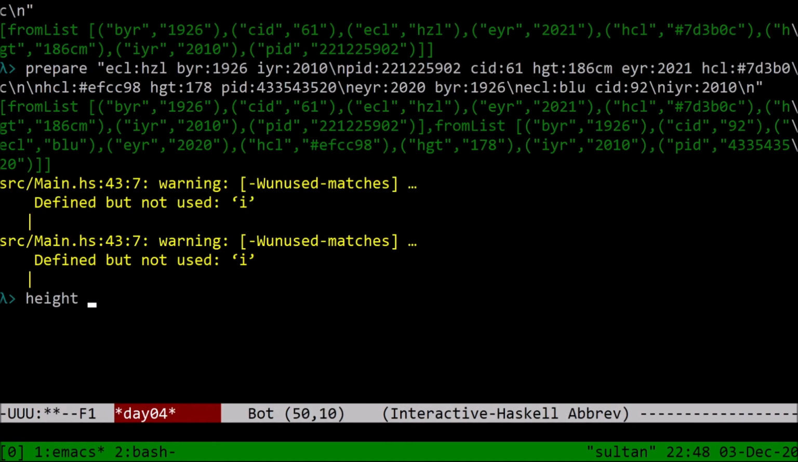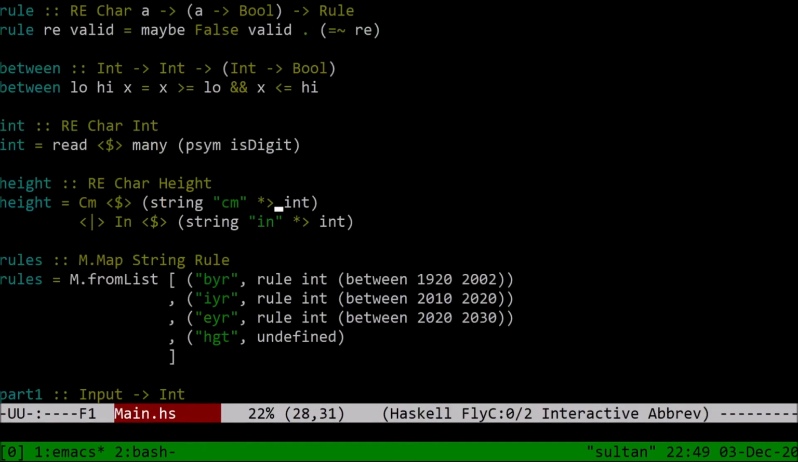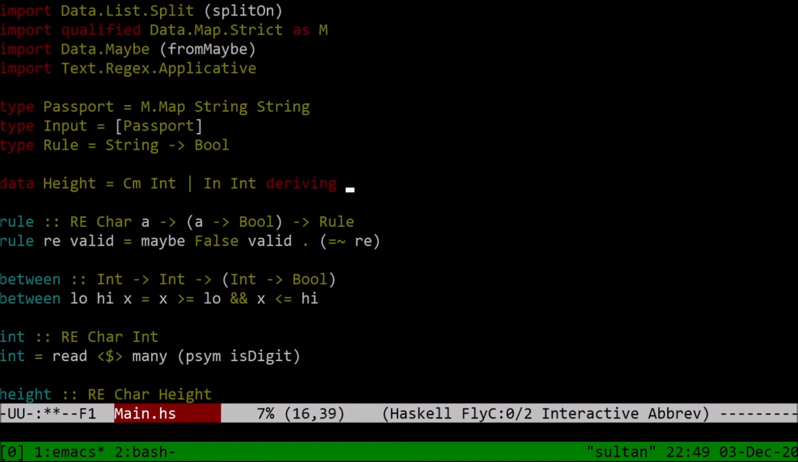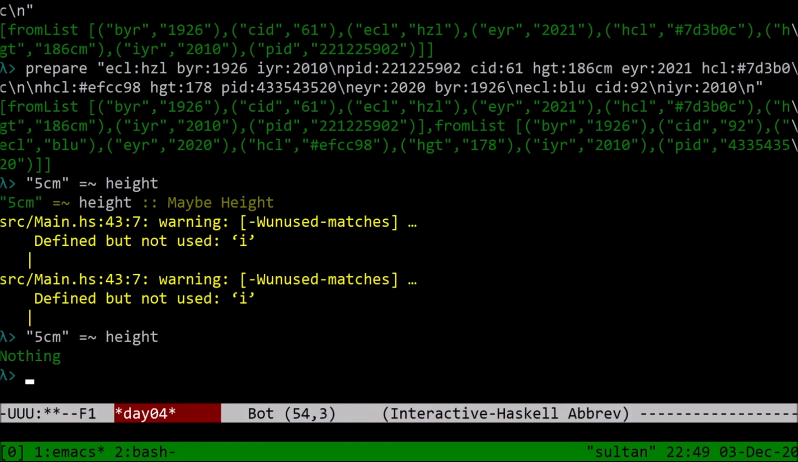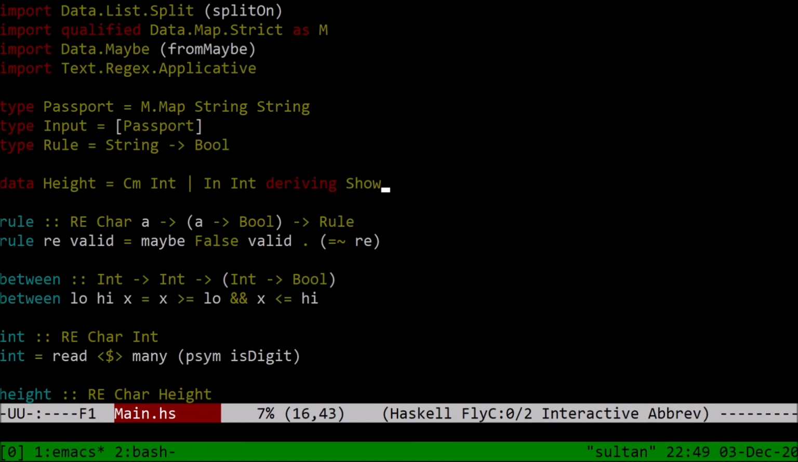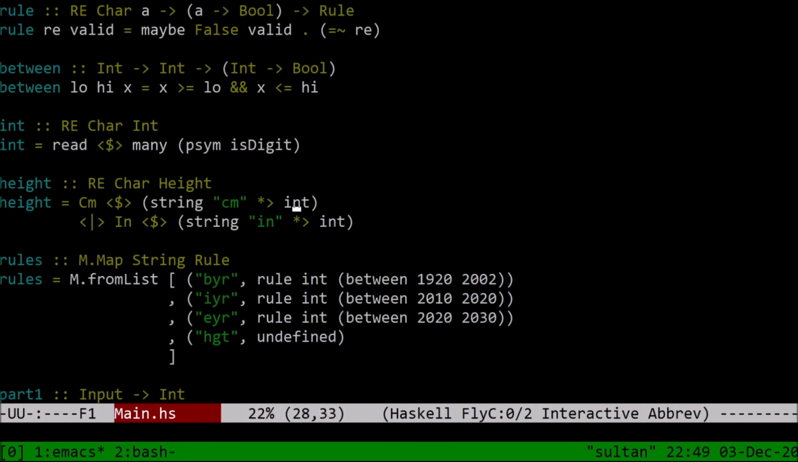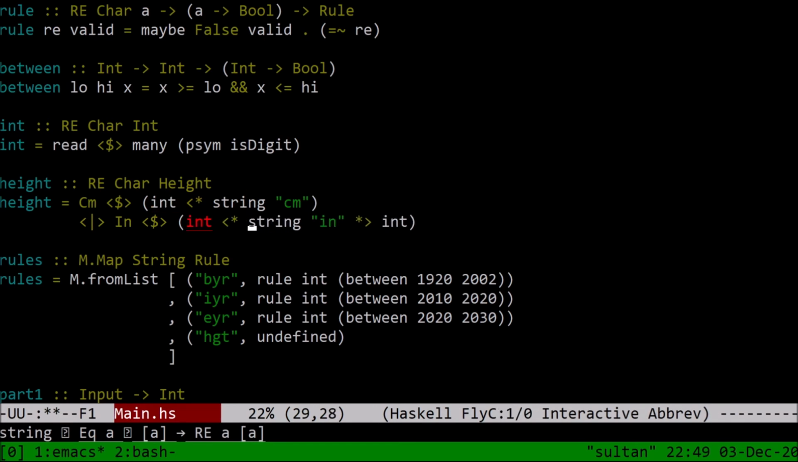What is the height? Well, actually, what I mean to say is 5 cm height. Oh, I don't have a show instance for it, but it did succeed. Nothing. Oh, you giant fool. They're in the other order. Int there, int goes there.